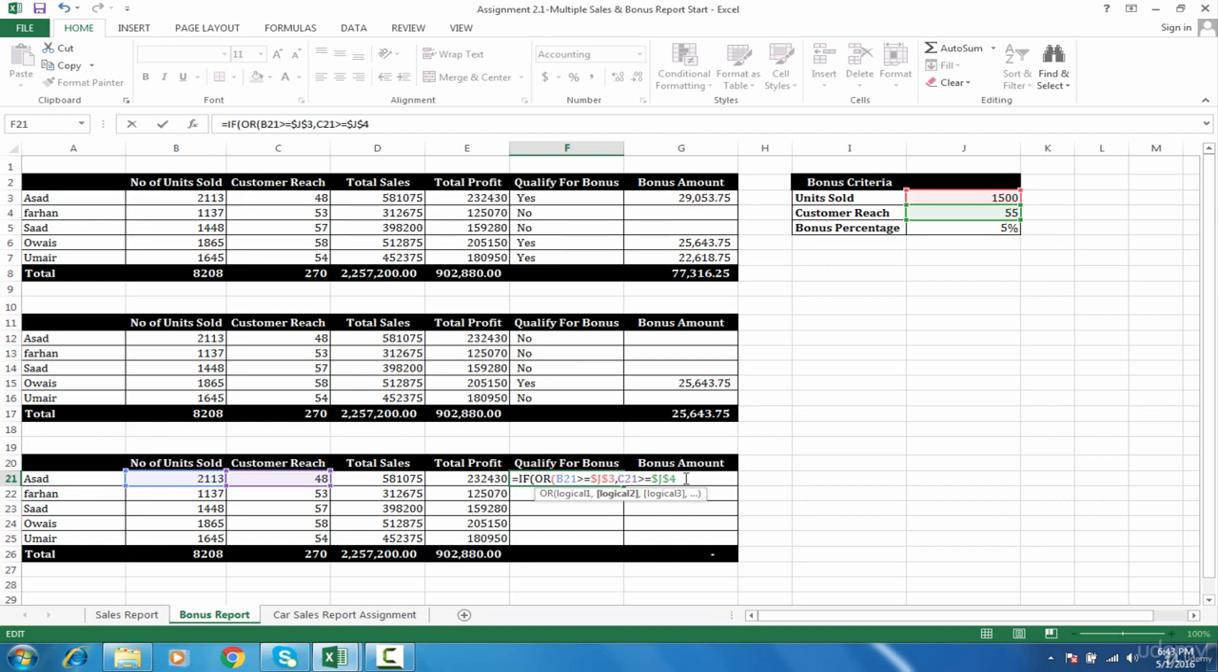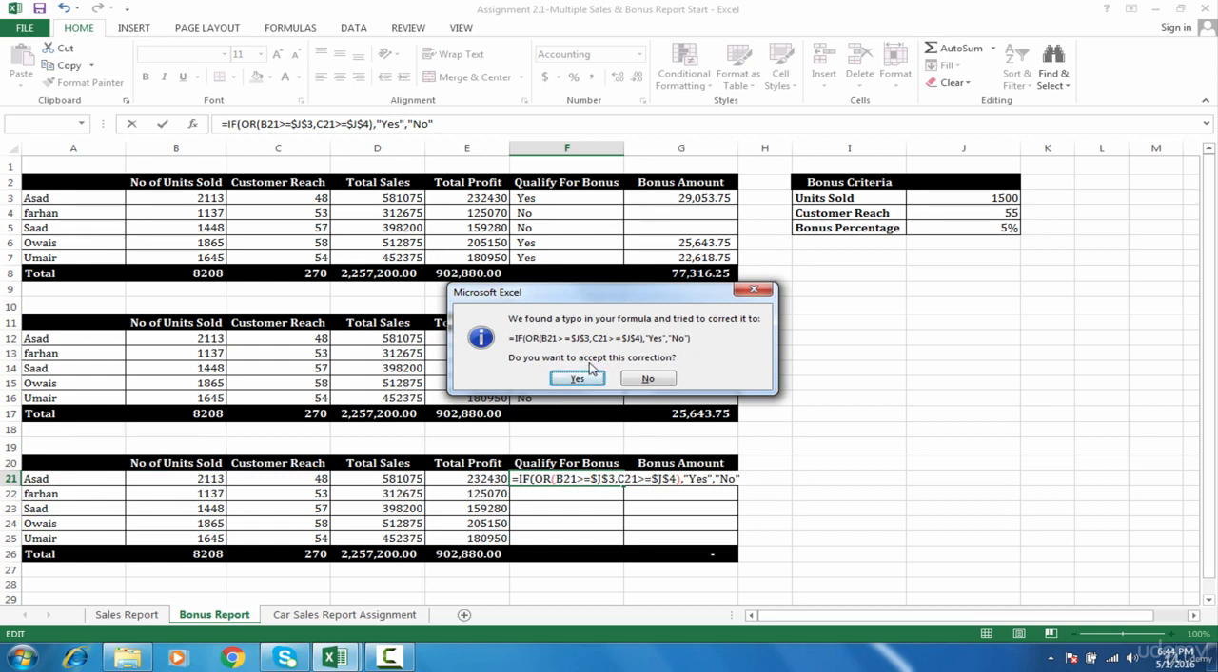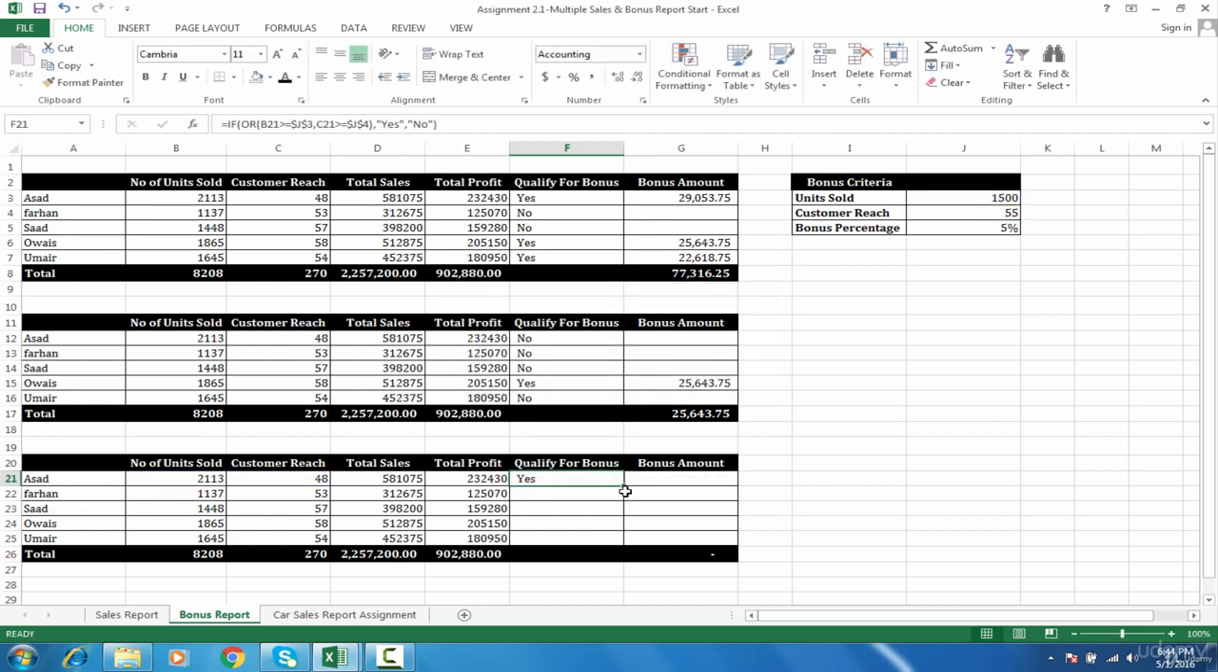If both the conditions are met, now remember to close the bracket when you apply the logical test. When the logical tests finish, you have to put brackets. If either of the conditions is met, then yes, else no. Autocorrection, yes. Double click to send down, yes.